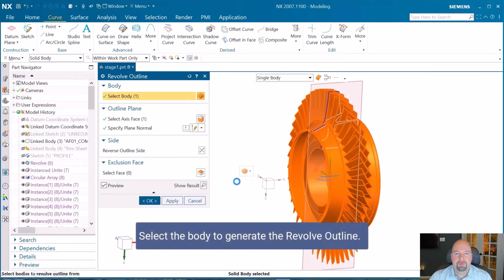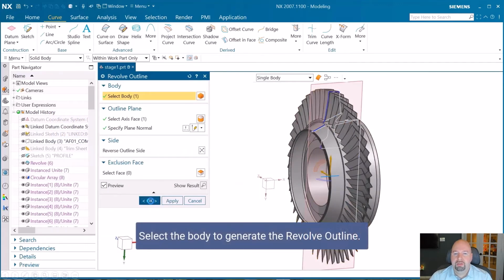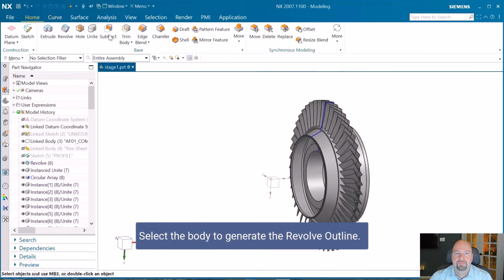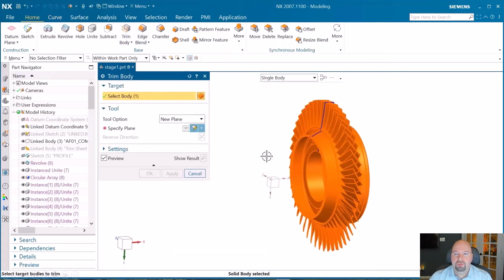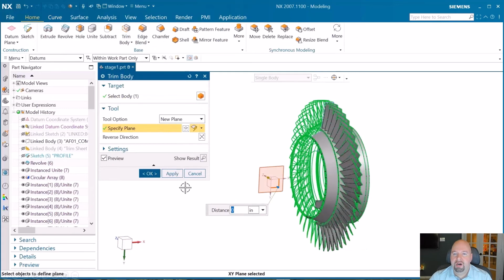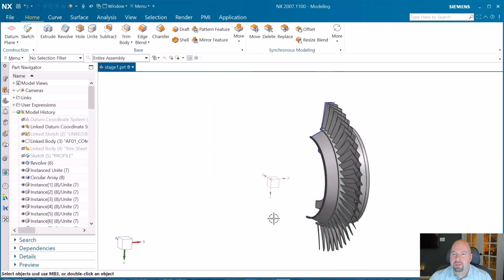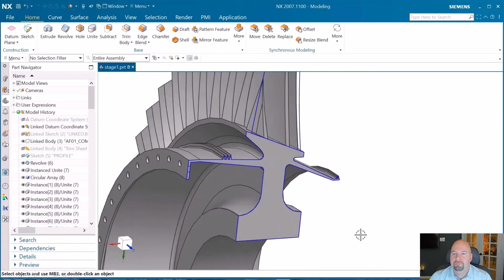Once you open up the Revolve Outline feature, we'll select the body and then select OK. We'll take a cross-sectional cut through this part. We'll trim away half of this body, and then we'll be able to see our revolved profile on the plane.